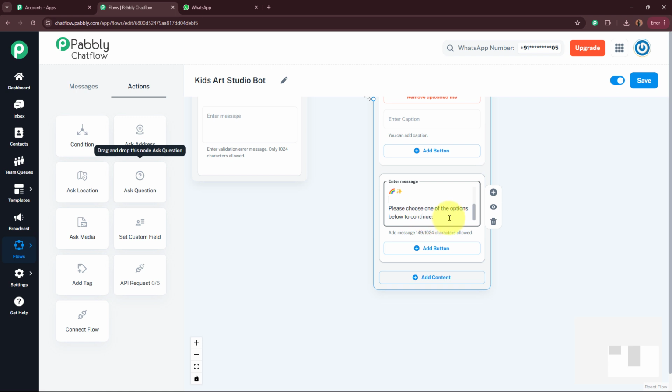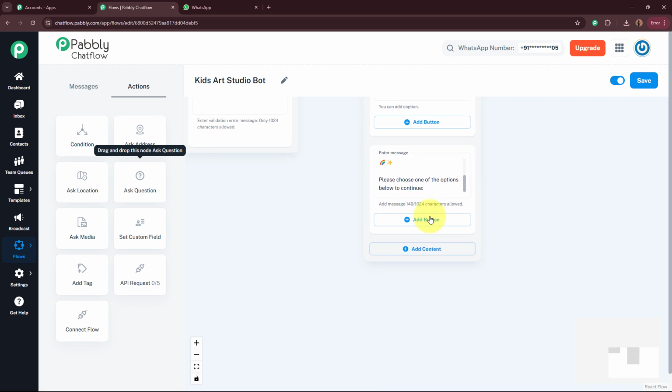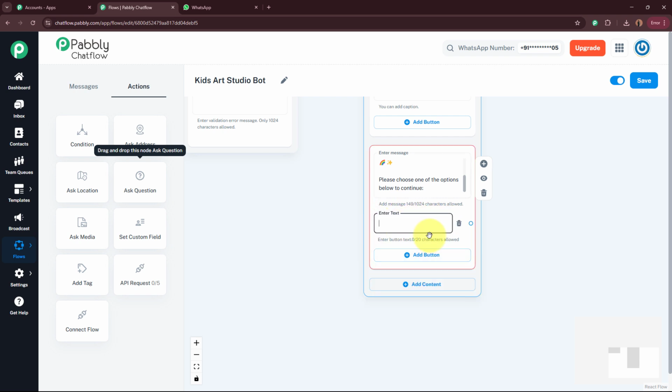So you can see it is asking for the option. For adding the option, what I'm going to do is, I'm going to add a button over here in this message. For that, click on this add button. So now what I'm going to do is, I'm going to name this button. For the name of this button, I'm going to give it as Kids Art Gallery. Using this button, I can share them all the art that has been created by my kids. I have created a document of it. So using this button, they can see the art gallery that I have, okay?